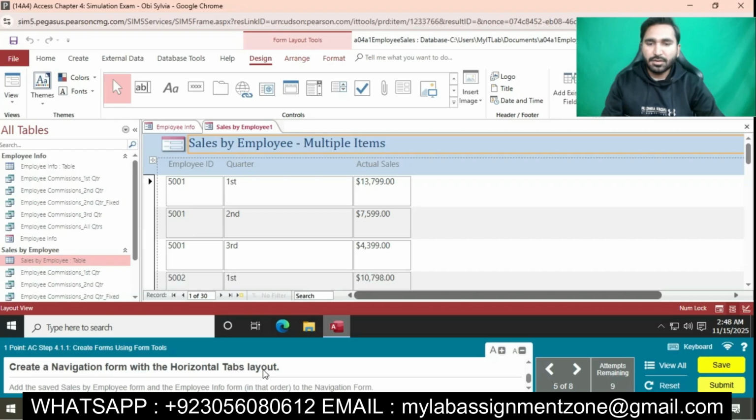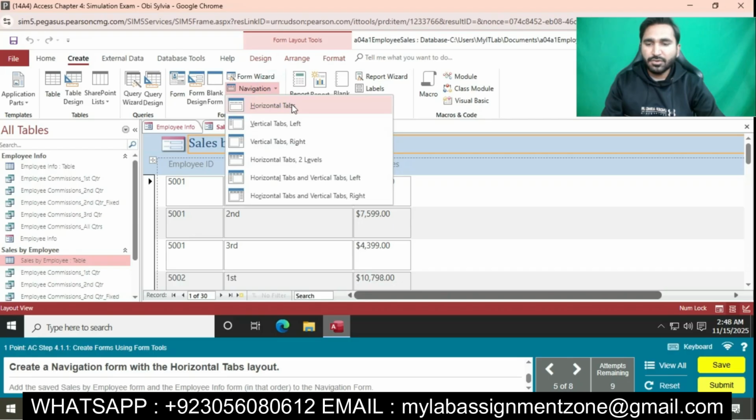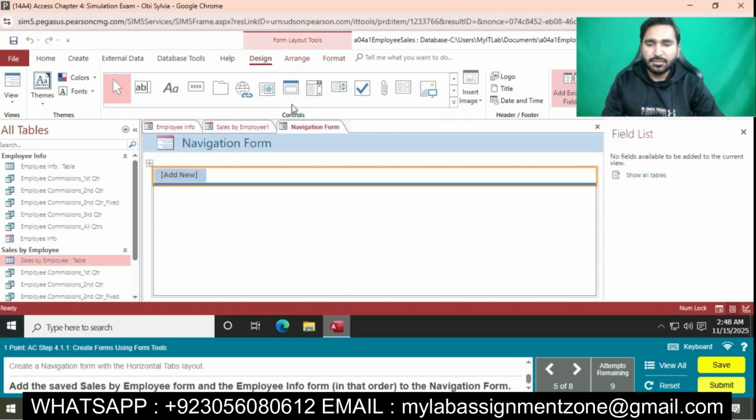Create a navigation form with the horizontal tabs layout. Go to the create tab. In the form group, click on navigation button. And then we will create a navigation form with the horizontal tabs. Where is horizontal tab? You can see on my PC screen. Please focus on my video and you can do your exam by watching this video. Click on the horizontal tabs button.